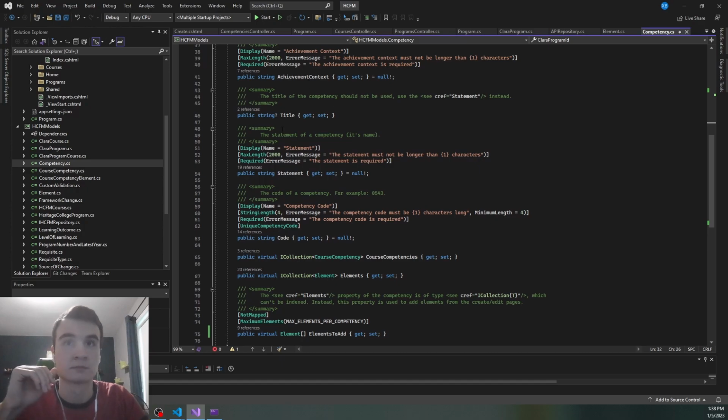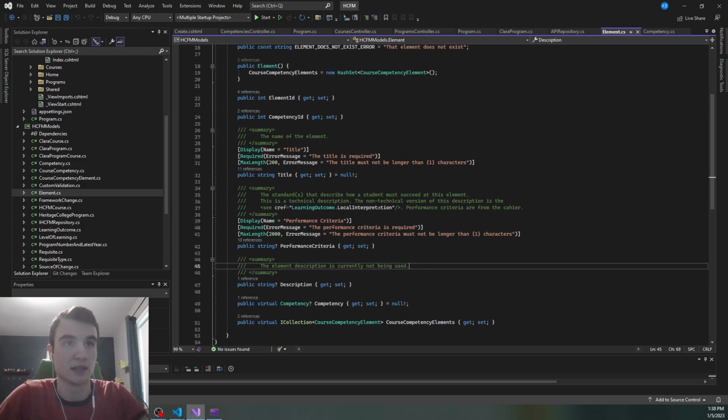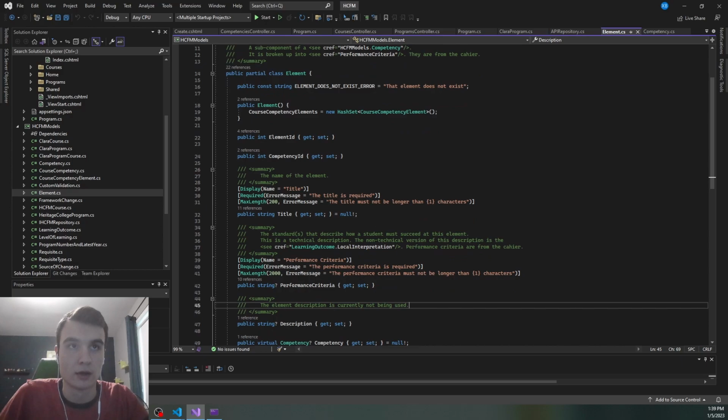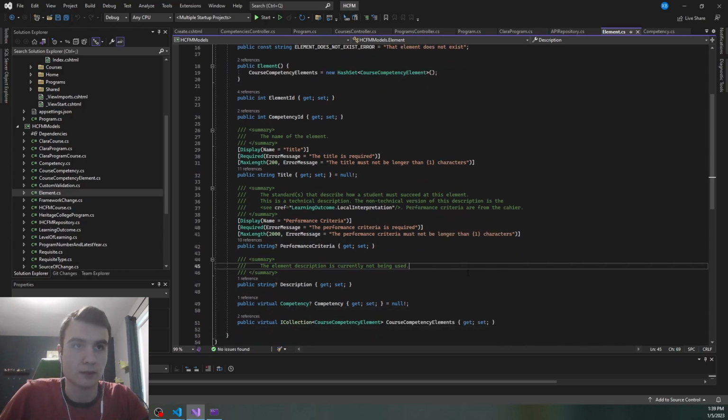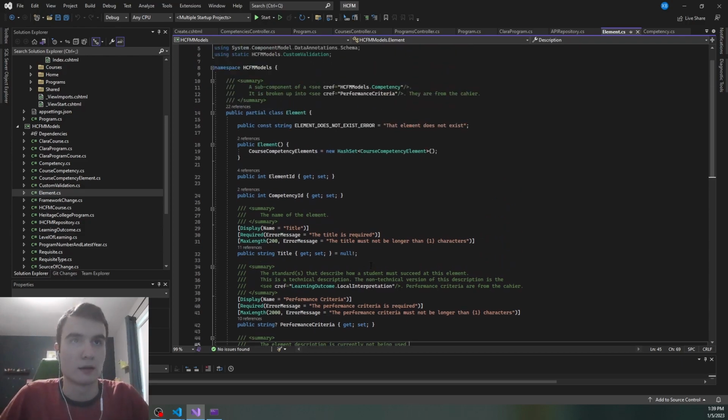Pretty simple. And then for elements themselves, elements will also be using their attributes and display values and data annotations. So we'll look at them. They just have a display, a required, and a max length as well. So the element class just has element ID, competency ID, a title and performance criteria, and a description, which we're not using. And that's about it for this class.